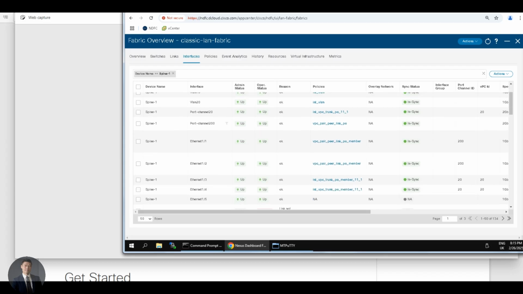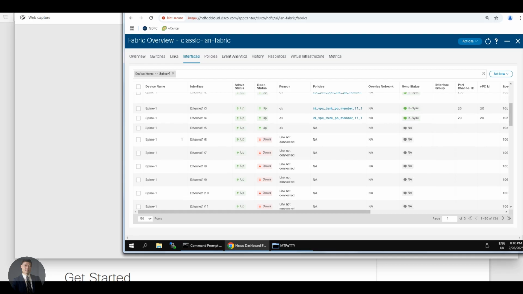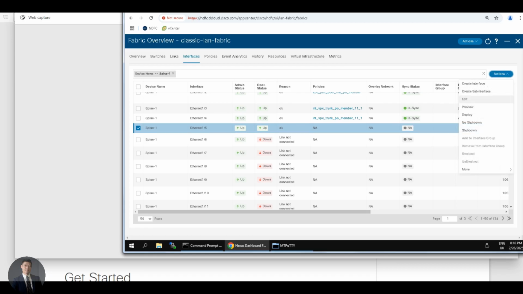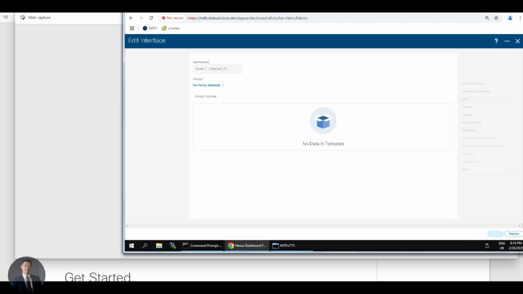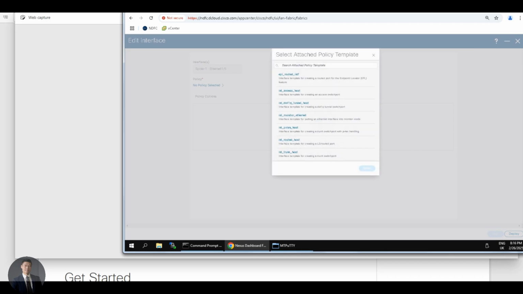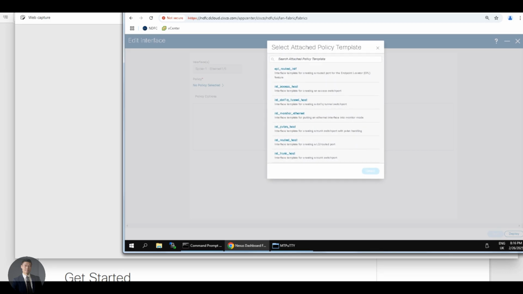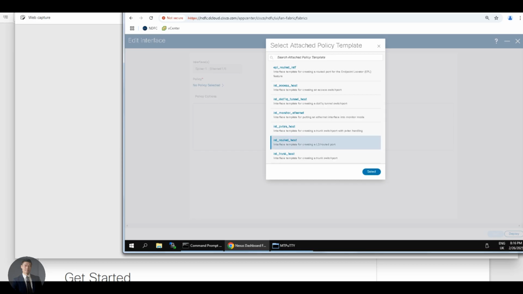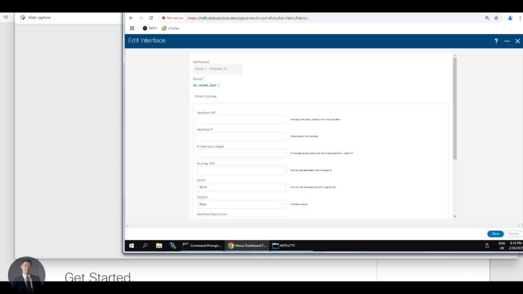Take action. Click Edit. The policy we'll have to pick is the interface routed host. Select this policy. Interface IP 10.10.40.2. MTU, reduce it to 1500. Scroll down, keep scrolling down. Here, freeform: ip router OSPF 100 area 0, no shut.